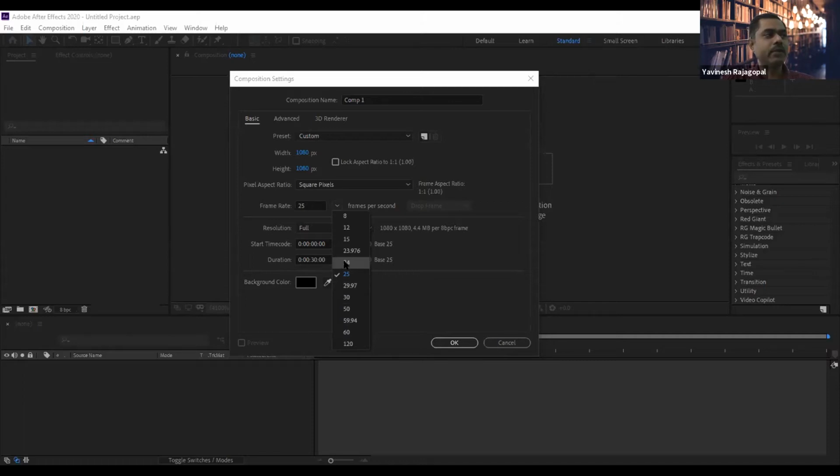If you notice, there is a 24. 24 is the default cinema frame rate. When you go to the theater, not the digital cinema, the film cinema, the default is 24. But nowadays most cinemas are converting to digital already, so with digital it doesn't matter. You can put a higher resolution, and it also depends on the capacity of the projector. So for general purposes, you can use 25 or 30.